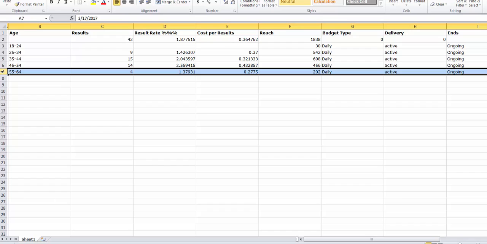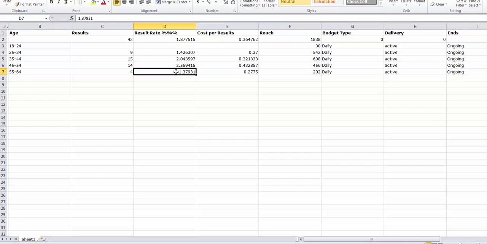Now this last group, this is the 55 plus crowd. So this had a very low click-through percentage, which normally I would dump at that low, but it was only 27 cents. So at 27 cents, I'm kind of willing to roll the dice.